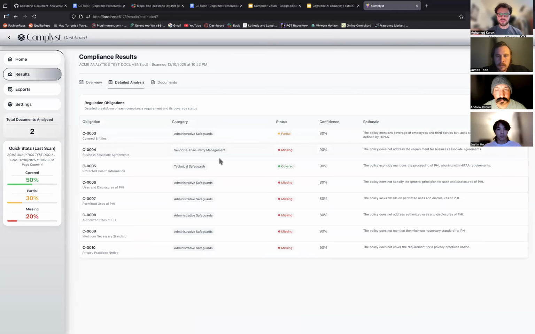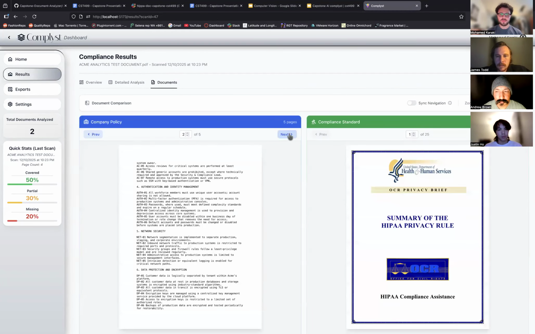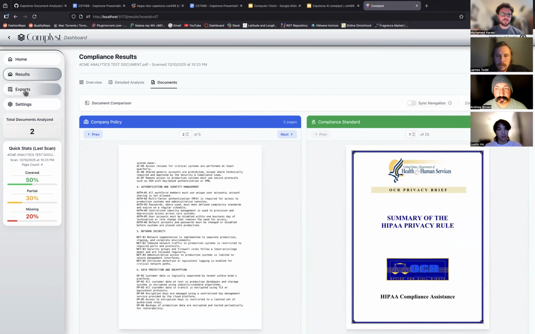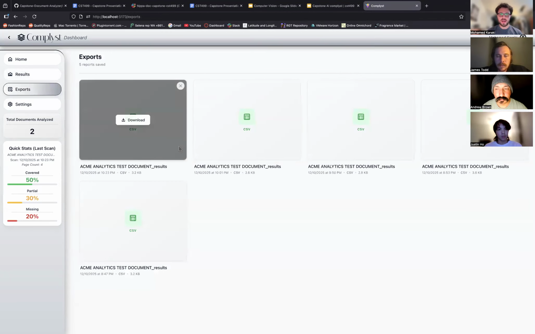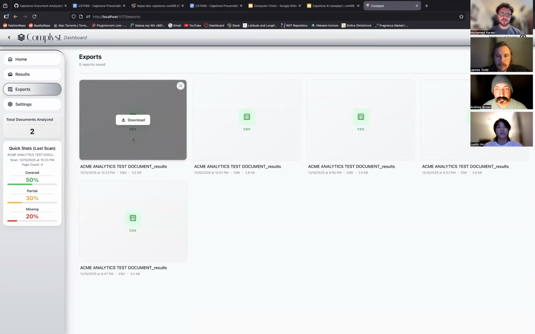Here's a detailed analysis you can download and view one by one. And to compare the two documents manually, you can just go here and scroll through the pages. If you also want to download the results in a CSV file, you can click the top right here. It downloads to your local machine, and this export tab is used as a resource for anyone to re-download their past downloaded CSV files.